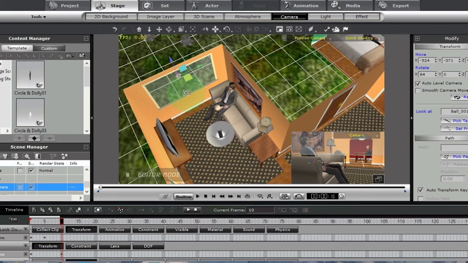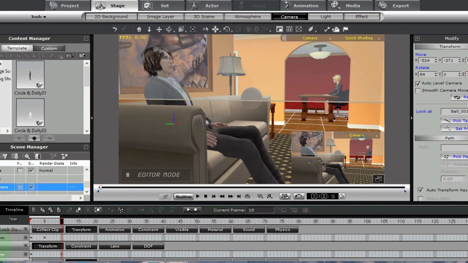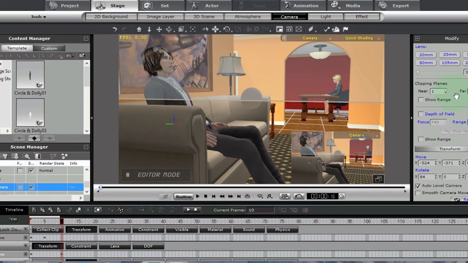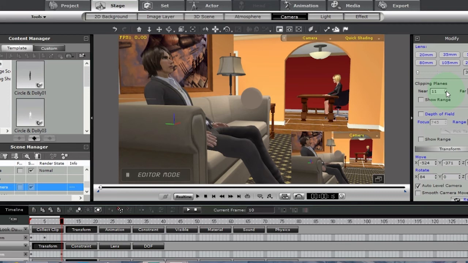Now, as you can see, the camera has moved out of the set, and we are getting a little piece of window here that we don't necessarily want. So what we're going to do is switch over to our camera view, like so. Scroll up to the clipping planes area and increase the planes that get clipped. Like so, until that window has disappeared.